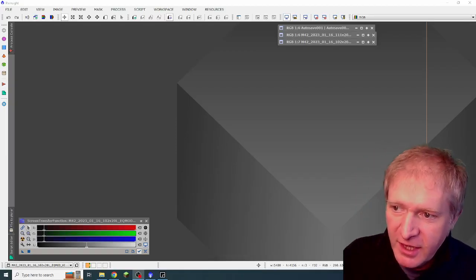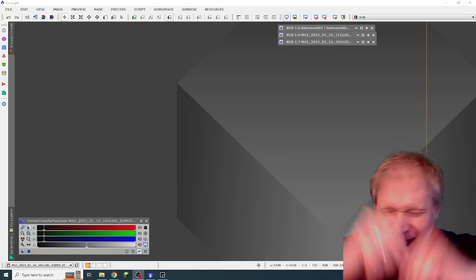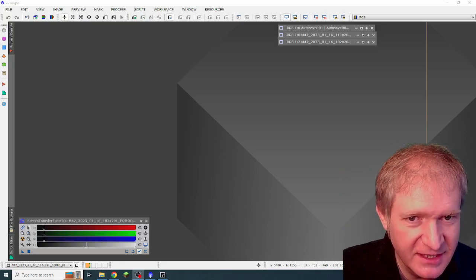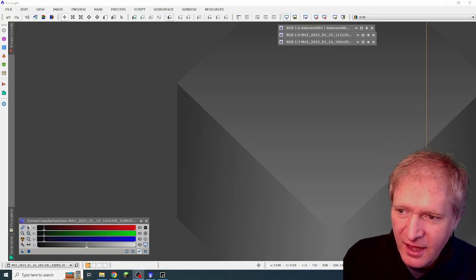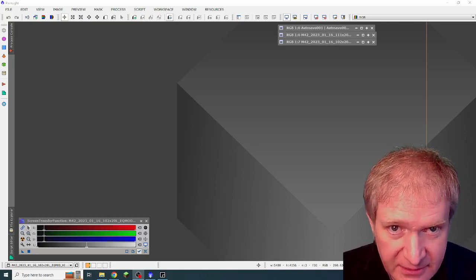Welcome back, everybody. I've fixed it. I've learned how to stack. Yeah! Cool. This is really interesting. I used both Pixinsight and ASTAP to stack.